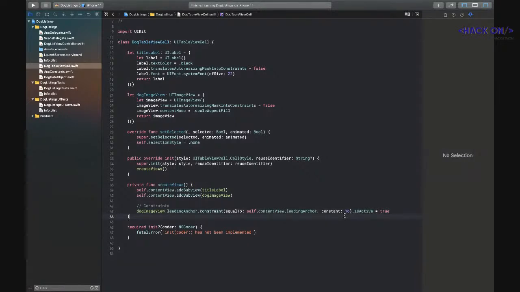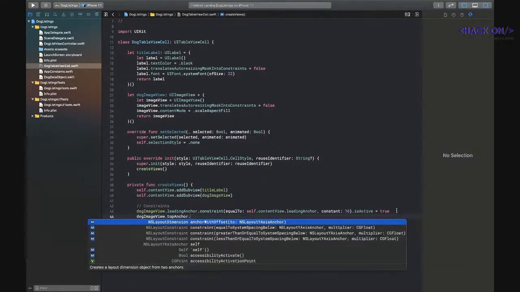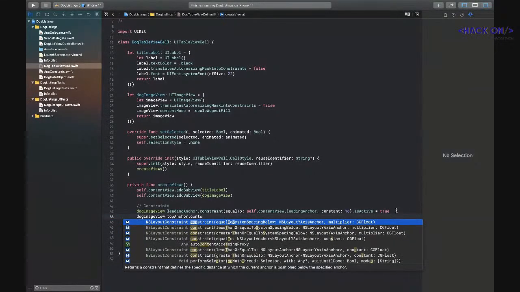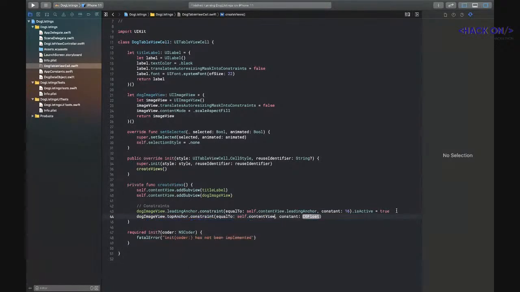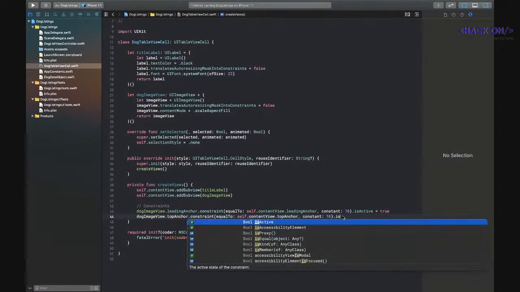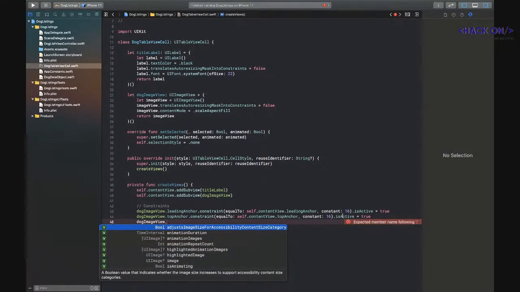You can also deactivate the constraint at any time, with different types of constraints according to your need. Now you can also define the top anchor, which determines the spacing from the top. We will take contentView's top anchor, also with a padding of 16, and make it active. We have defined the leading and top anchors, so now we have to define the height.